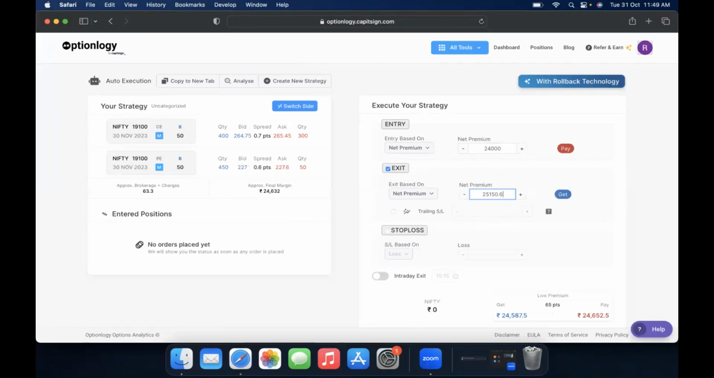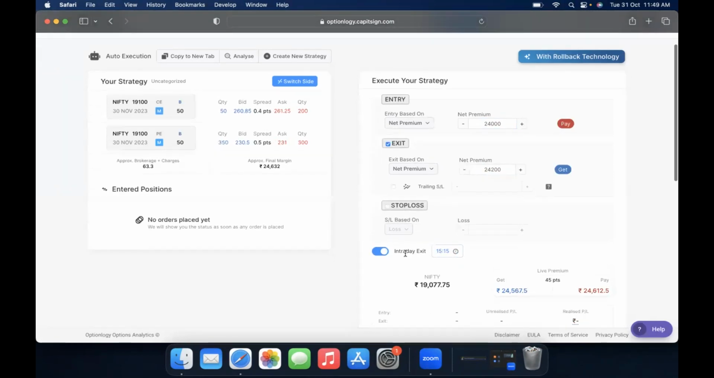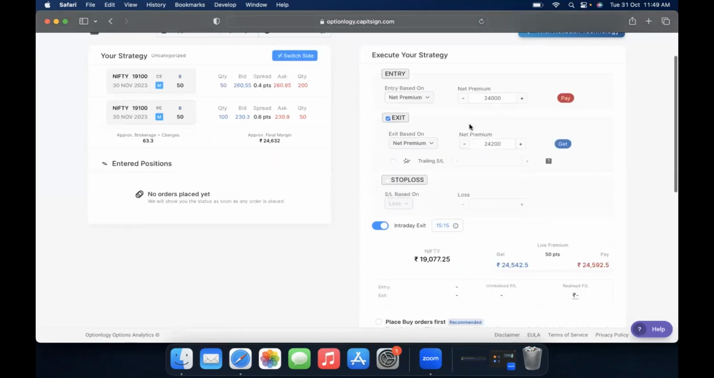So you can set these conditions, or maybe let's say 24,200 rupees I can set it. I can also set some trailing stop loss or a single stop loss, and let's say I don't want to carry my position to the next day. I can use an intraday exit also. So whenever one of these conditions is met, the trade will get executed.